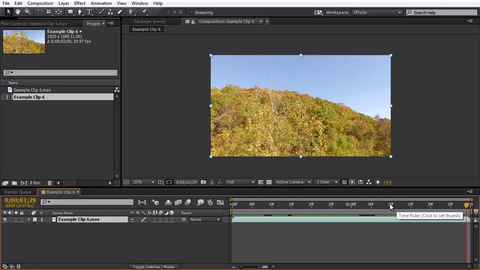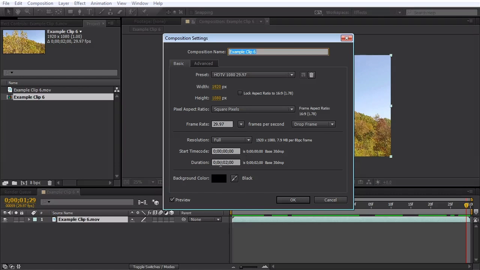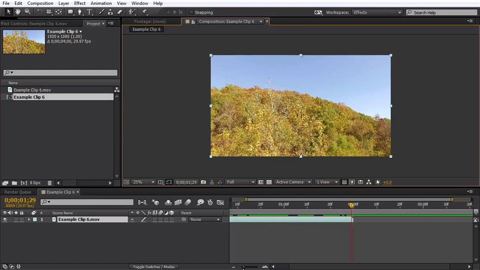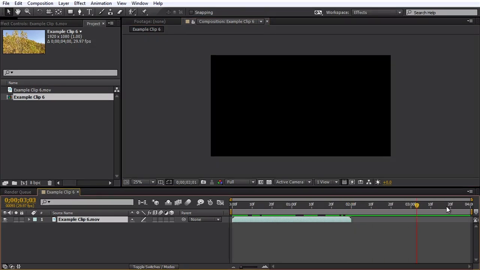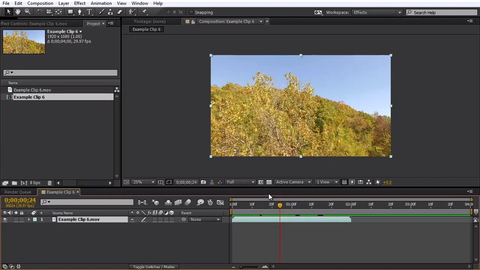So the first thing I'm going to need to do is extend my composition. Right now it's currently only 2 seconds long. So I'm going to right click here, go to composition settings. For duration, I want to set this at 4 seconds. I'm going to click OK. I'll pull this back here so we can see. So now we can see our shot only fills up half of our composition timeline. And that's exactly what we want.